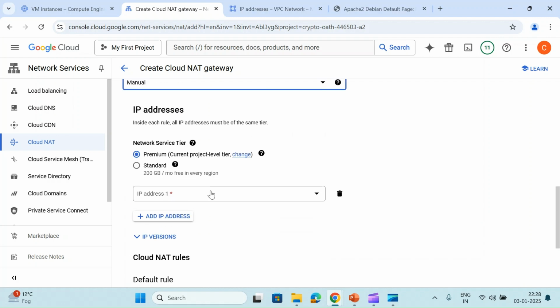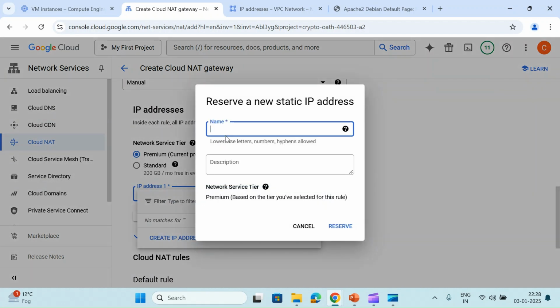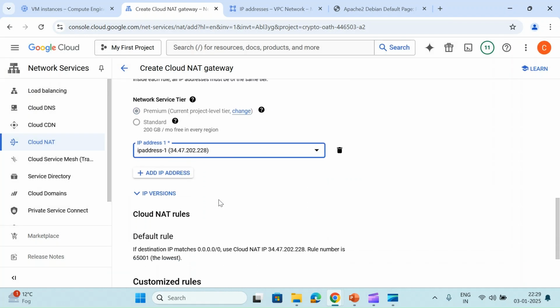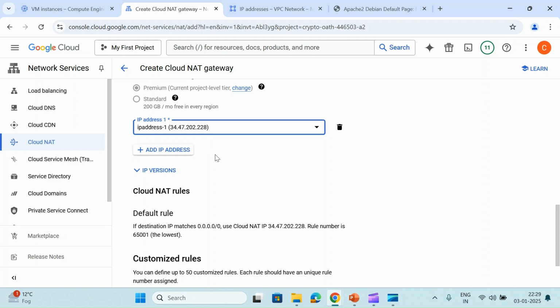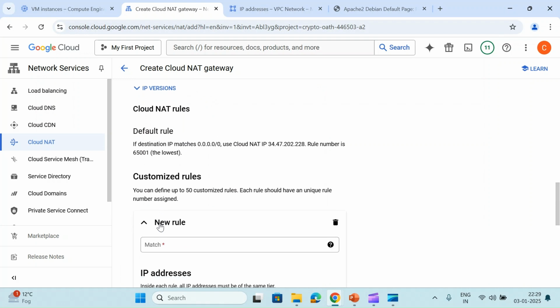So now I have to create an IP address first of all. So let me create my IP address. I'm using the Premium tier as of now. Let me call it IP address 1, and let me reserve it. It has created the IP address. We can see that now this is a default rule, so all the traffic will go via this specific IP address, but I want some customized rule, so I can click Add a rule.